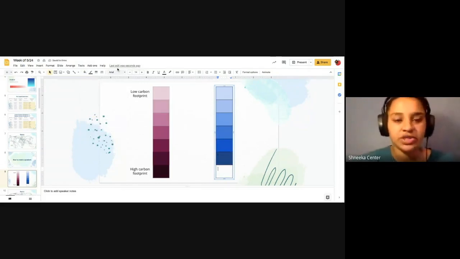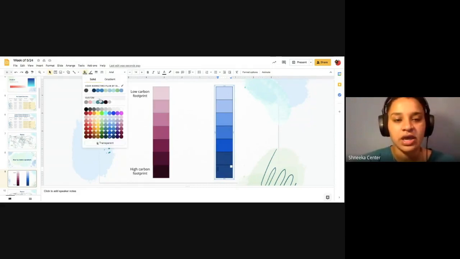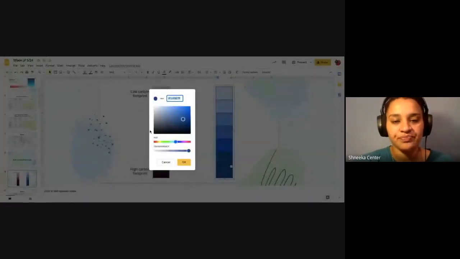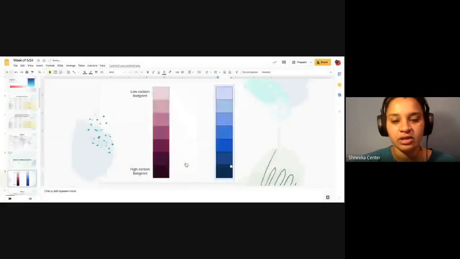So what you're going to do is click the bottom color, and you'll see that these two are similar, so that's not going to work. So go back to the paint can, still in that box, and then click the plus sign in the custom column. Then you're going to take this little circle here and drag it so it's darker. Then you're going to press OK, and there you go.